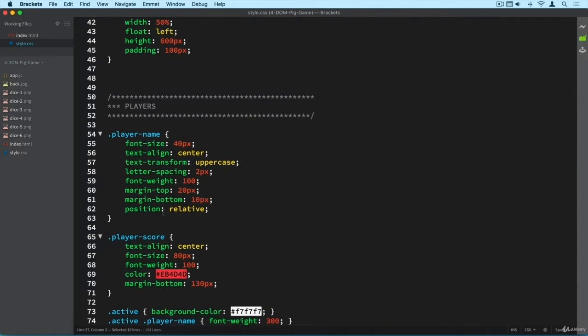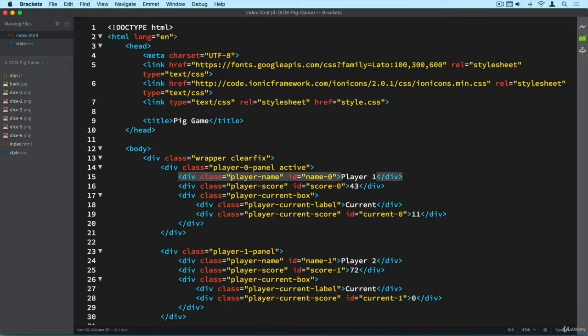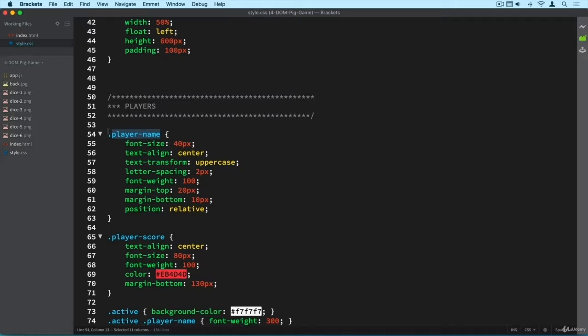And the way we connect the HTML with the CSS is by using usually class names. We can also use IDs or other selectors, but the most common one is the class selector. So this is the class name that we specify in the HTML. So let's go look at that. So player name, and that is right here. So the rule that we just saw here in the CSS styles all the elements which have the class of player name. And this here is the class selector.